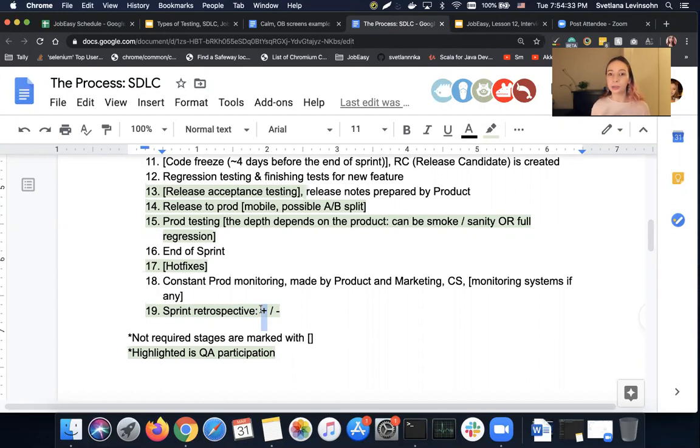Or, hey, the QA team was very fast. Or, hey, product specs were great, right? So those are the positive sides that can come up during the retrospective.